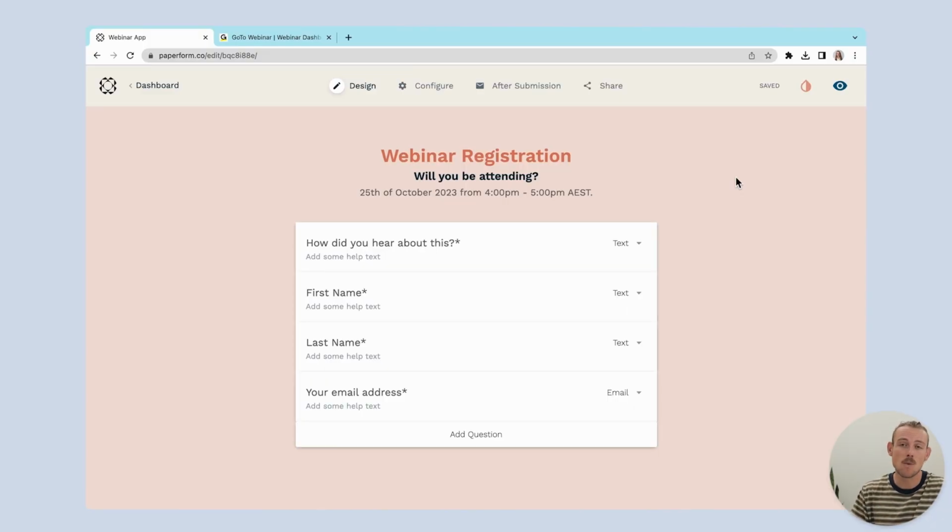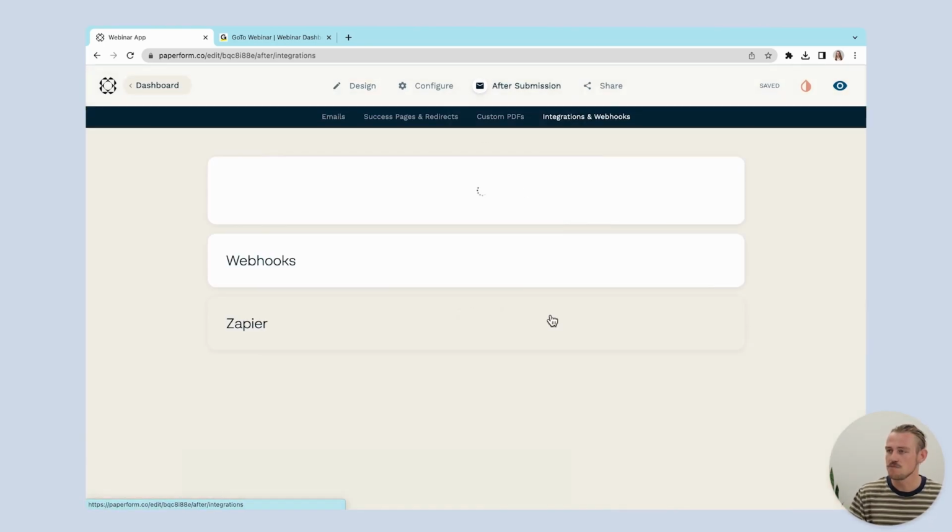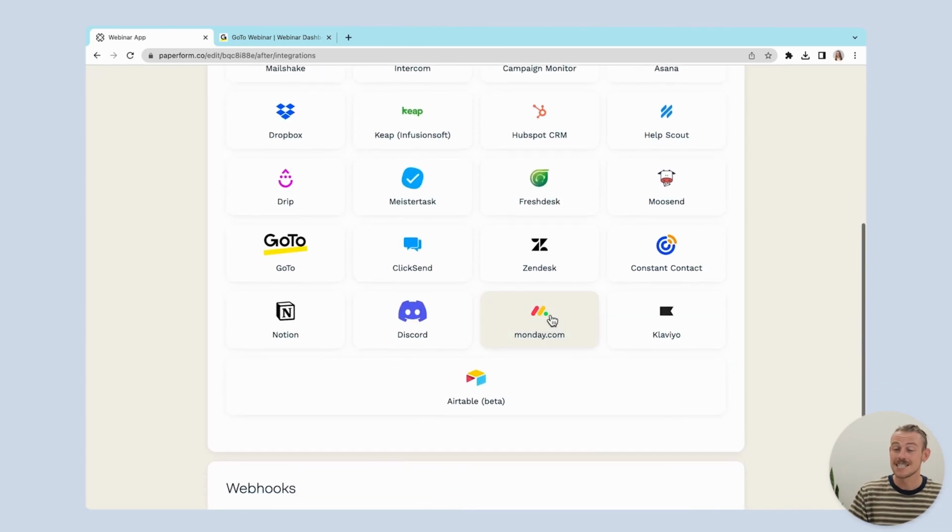Here, I have created a webinar registration form. When a submitter completes the form, I want to share their details with GoToWebinar and create a new registrant. So, from the form editor, navigate to After Submission, Integrations and Webhooks. Select GoToWebinar under the Direct Integrations and select Create a Registrant.